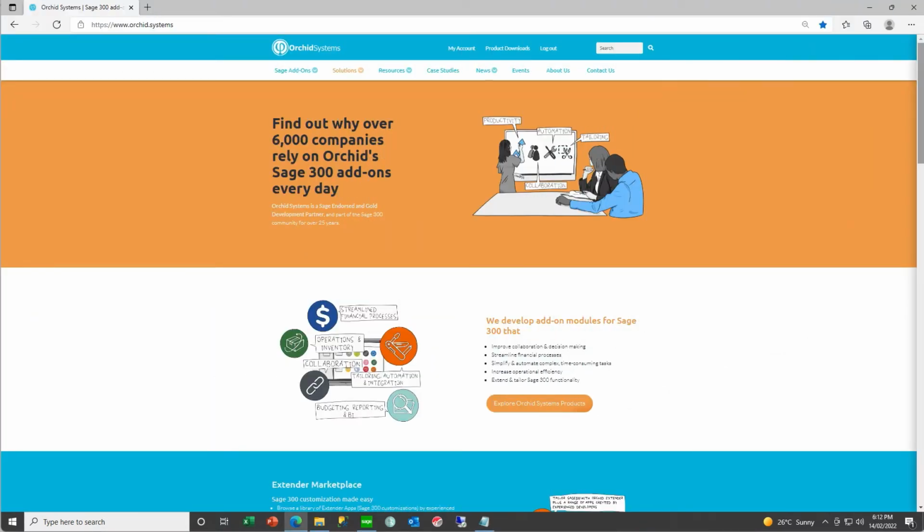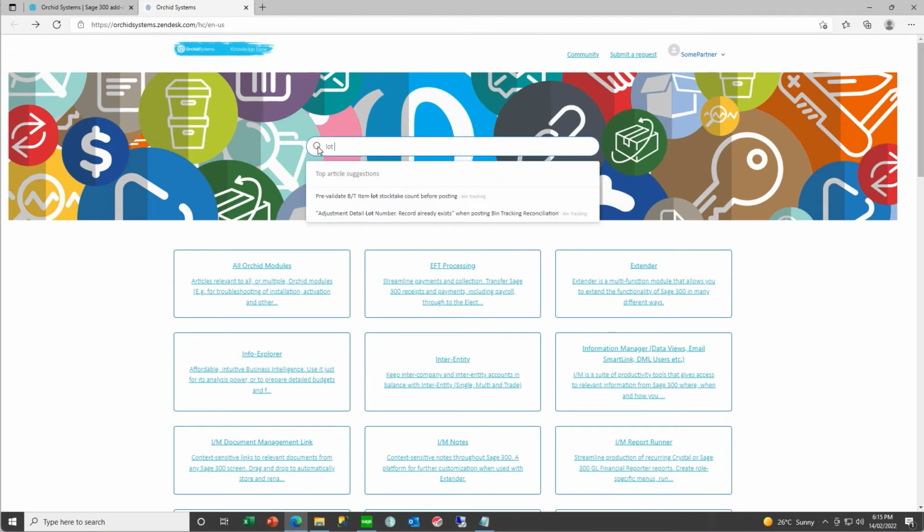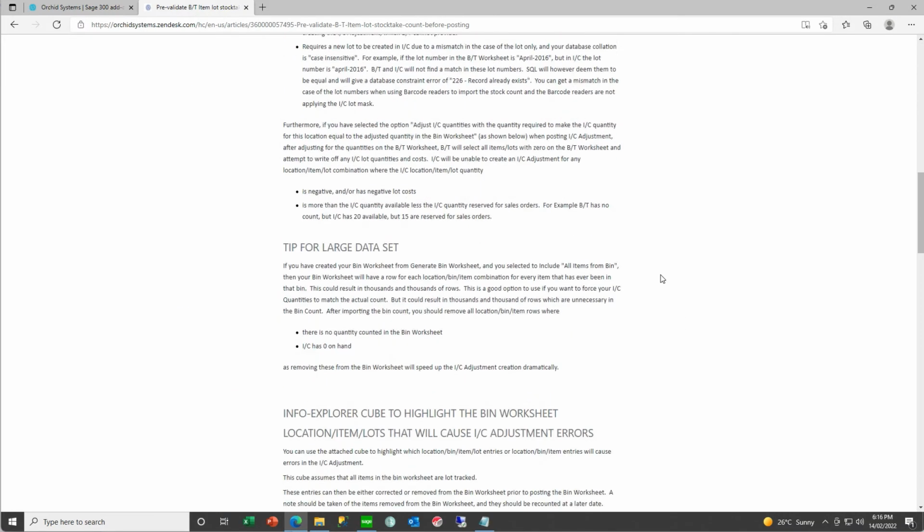Before posting this Stocktake, if you are using lot tracking in your Sage 300 database and you're using Info Explorer, we have a cube in our knowledge base which allows you to validate your workbook before you try and post it. It looks for the typical errors in your workbook that IC will not allow you to post through onto an IC worksheet. This knowledge base article describes the scenarios that it works for, and you can download the cube here.